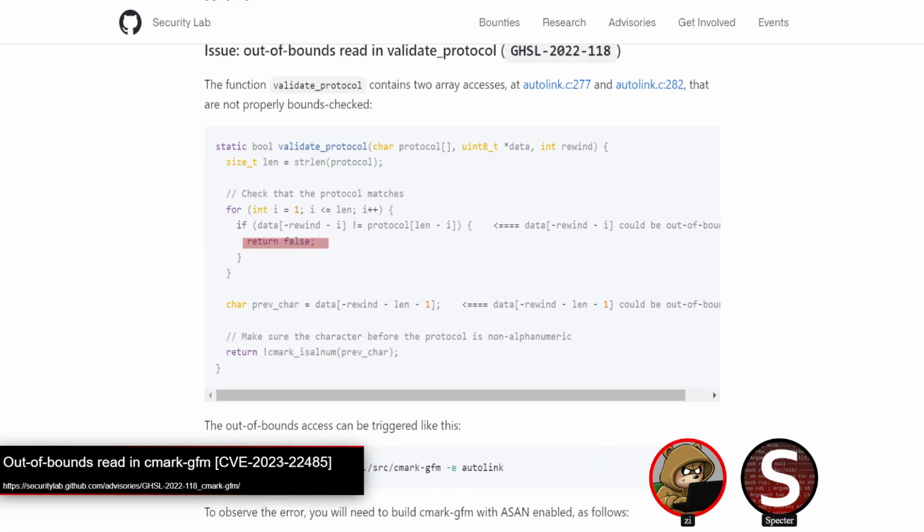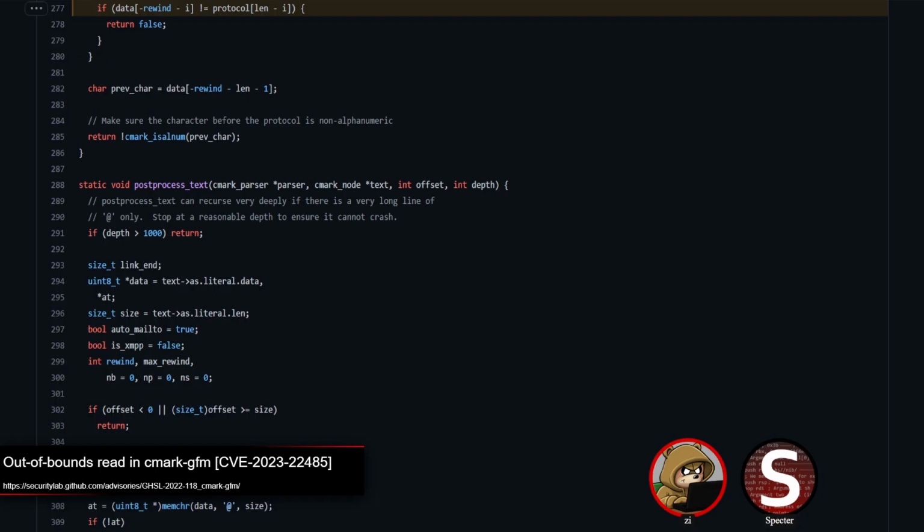But I will say this whole code pattern of using the rewind and iterating the string backwards to do the comparison is just so non-intuitive. Again, this is the sort of code that just stands out as, what the heck are they doing and why?